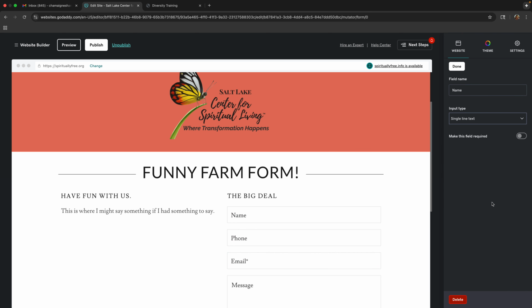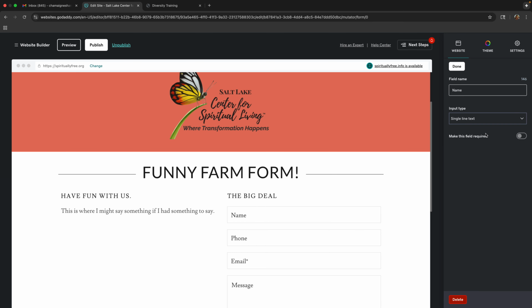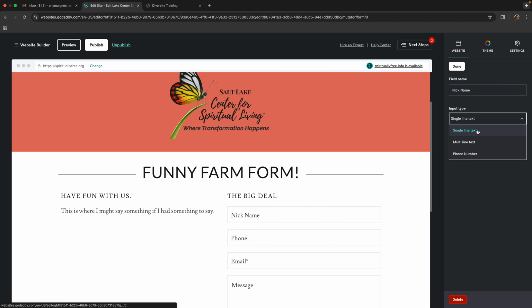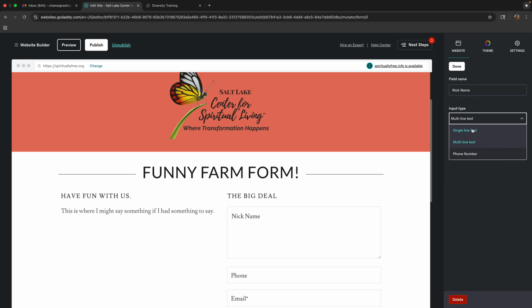I can click on one of them, or I could have clicked on a field here, and it changes what's happening over here. So I could change the name of the field, and then I can change the input type: a single line text, so that'll limit how much they can say in response, or a multi-line text. If I made it multi-line, then they have more room, see here on the visual editor. But I'm going to keep this one a single line text.